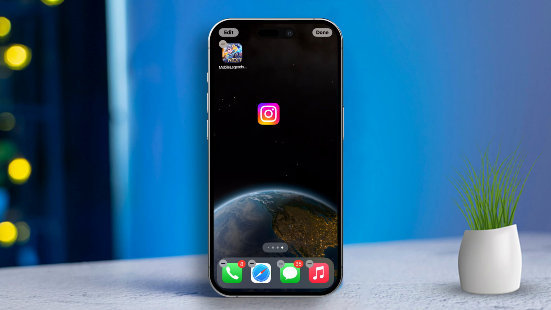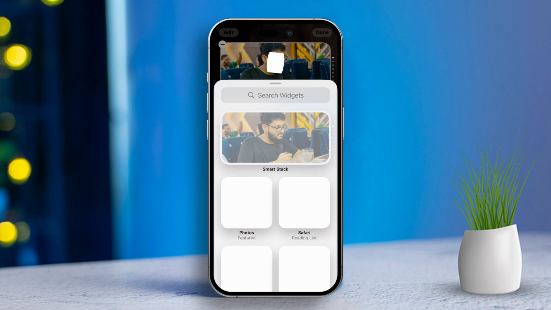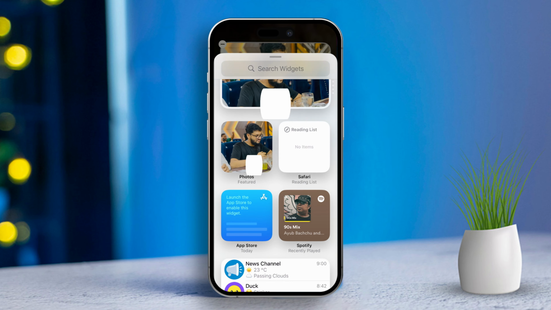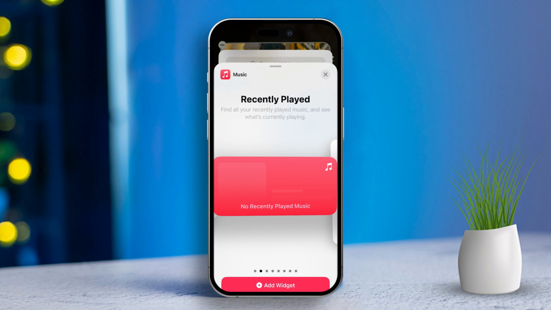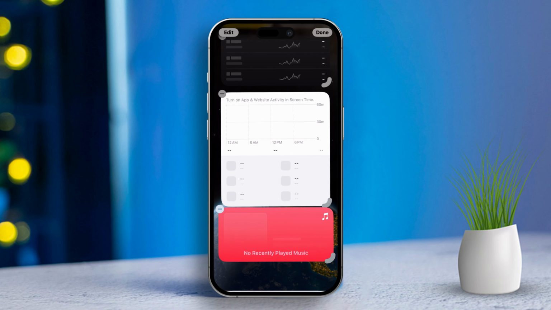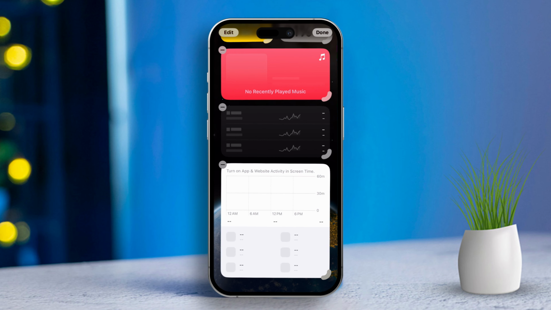Next, let's add and resize widgets. While in edit mode, tap Edit at the top left corner. Select Add Widgets. Then swipe through the widgets available and choose the ones you like. Now, resize them by using the hand tools. Finally, drag and drop the widget to your preferred spot.